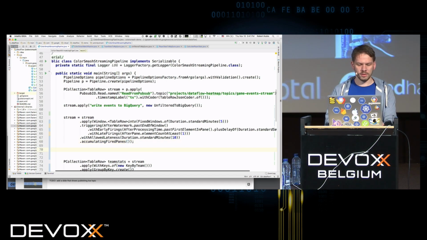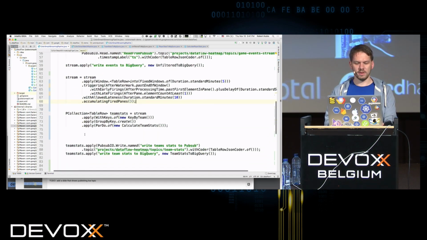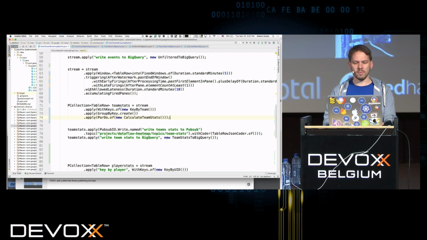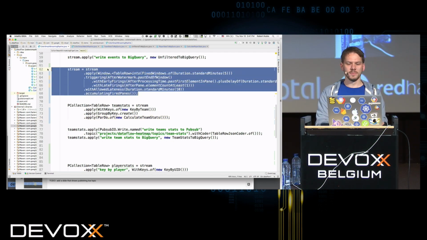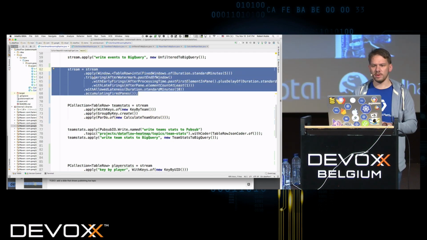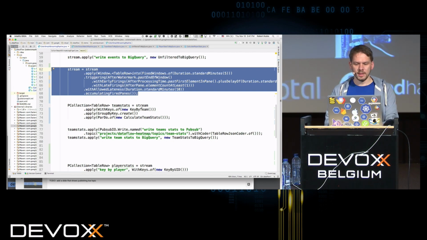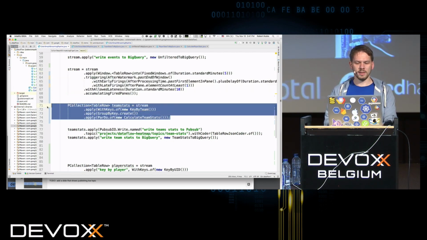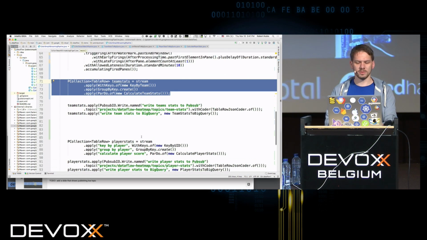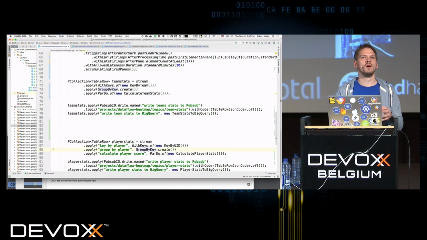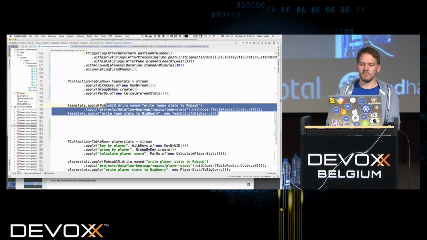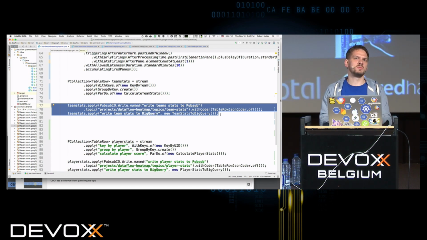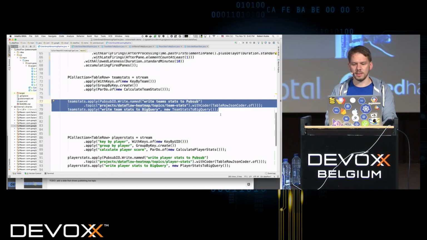And I'm going to talk a little bit about the other things that we have here in our code. What we do here is our windowing. So we window, we do early and late firings, and we do accumulated fires. We do our grouping and our keying for team stats. We also do that for player stats. I also want to know what is the hit rate for a player and things like that. And then last but not least, we write it out back to PubSub again, and also to BigQuery, just because we can.